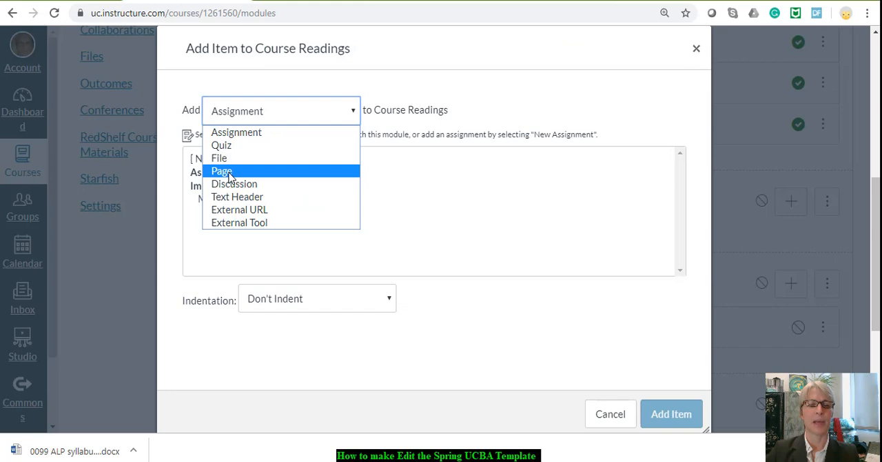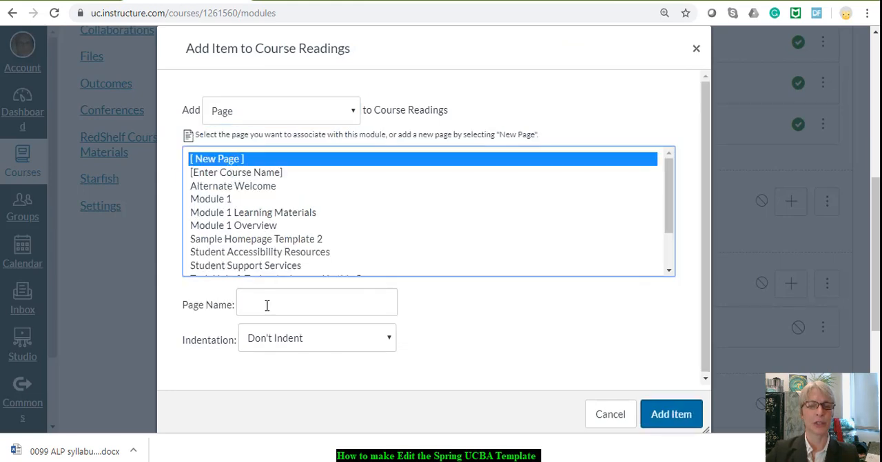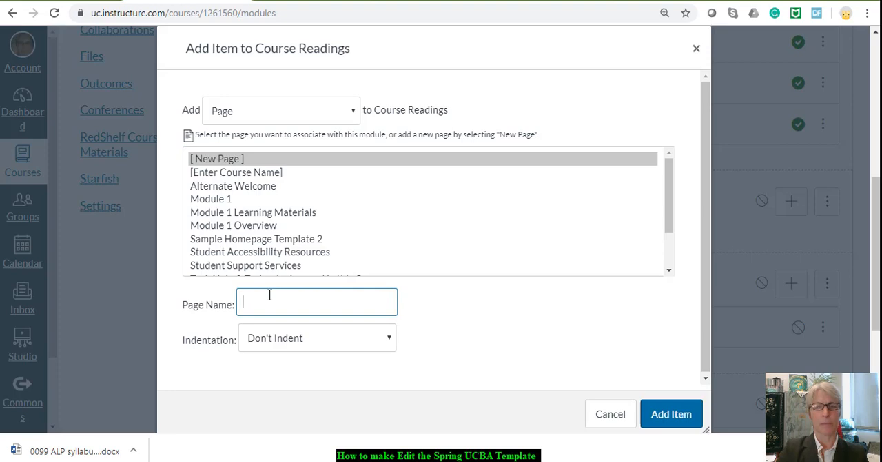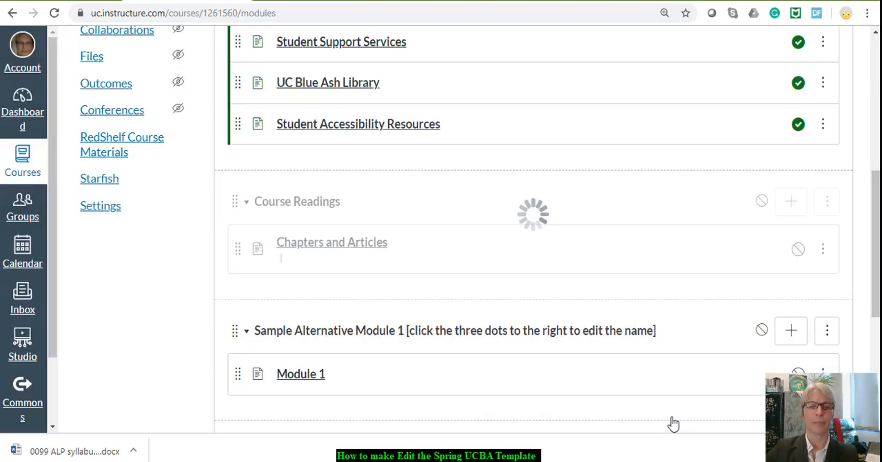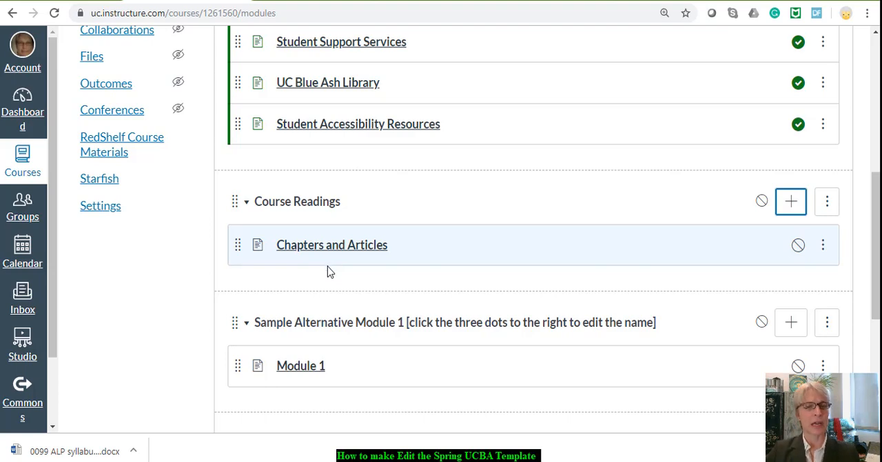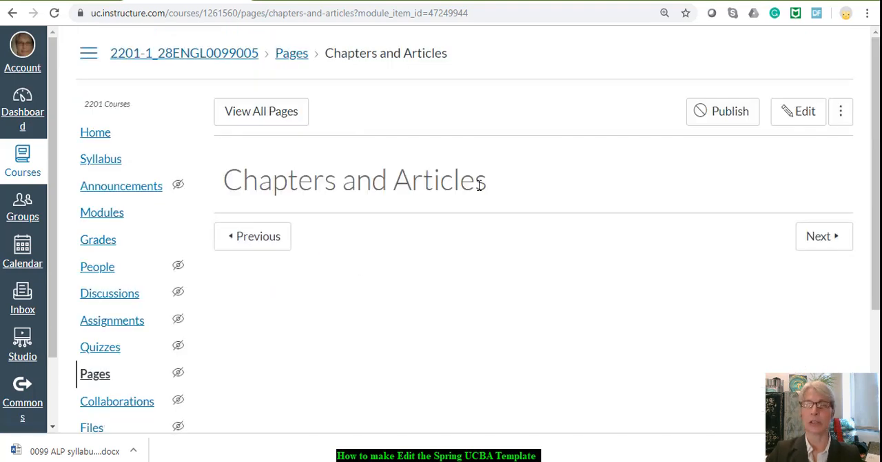And now I'm just going to add a page, new page, and I'll call it chapters and articles because I'm only going to have one page. Articles, and I'll add the item, and here it is. Now I want to add links to the readings, or I want to give instructions on how to work with it, so I'll click on it, and it takes me to this page.